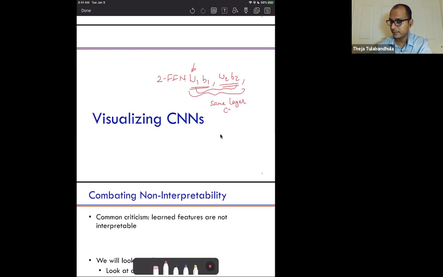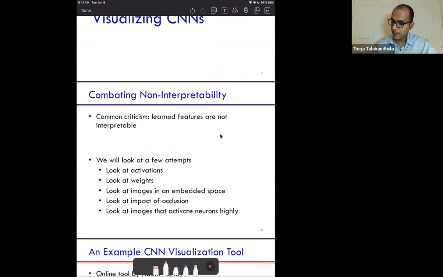Same con layer. For example, you can just use that notation. So let's.